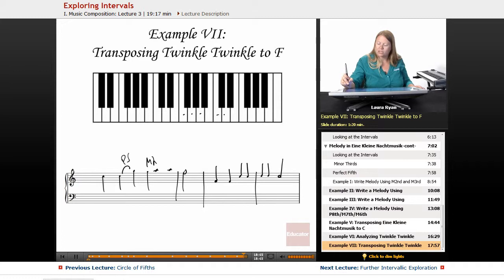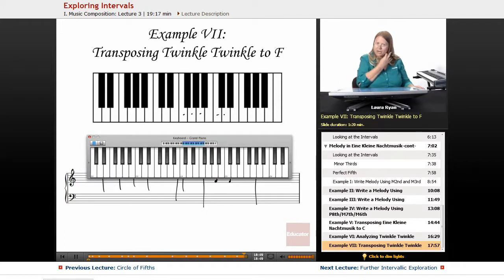It sounds much more complicated than it is, and it's very handy if you're collaborating with other people, especially instruments in different keys. It's great to know how to transpose. So here's our C, and here's our F.